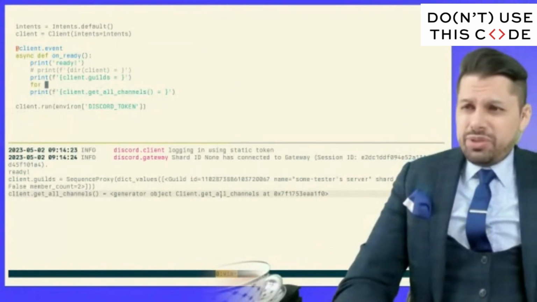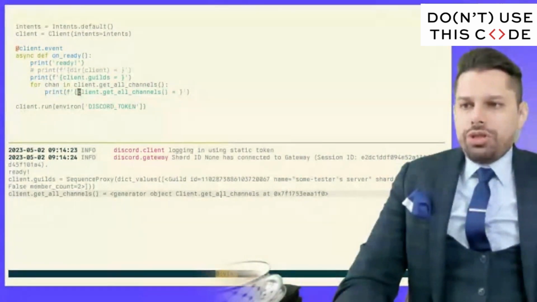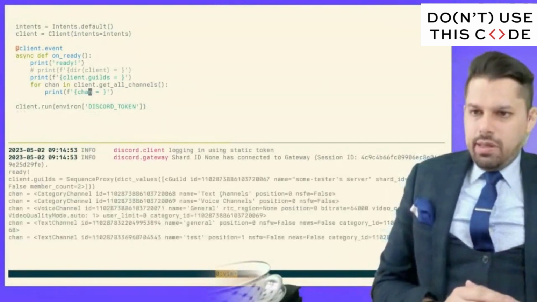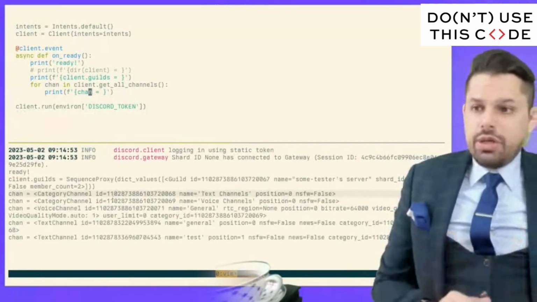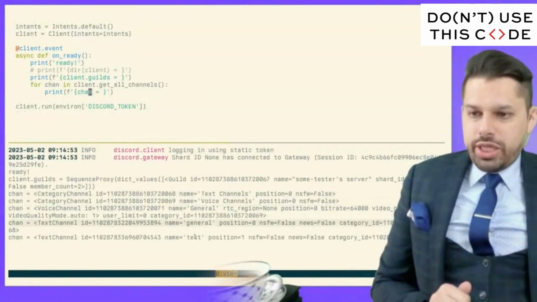So we should be able to say for chan in client.getAllChannels, and we should be able to print out all the channels that we are connected to. And so once we do that, we can see we get the category channels, we get the general channel, which is a text channel here and here, as well as the voice channel.